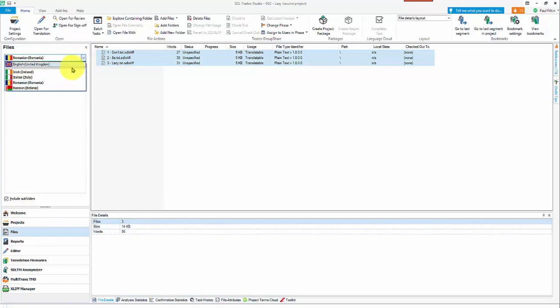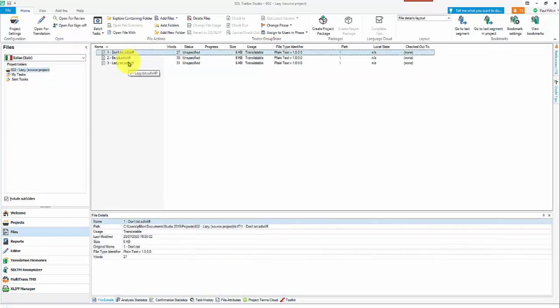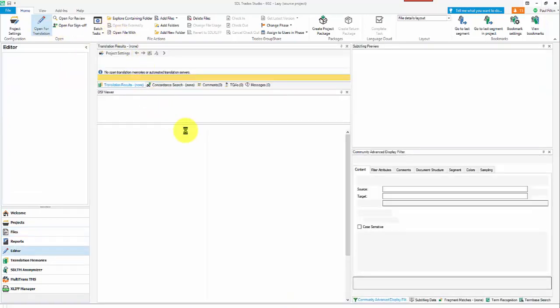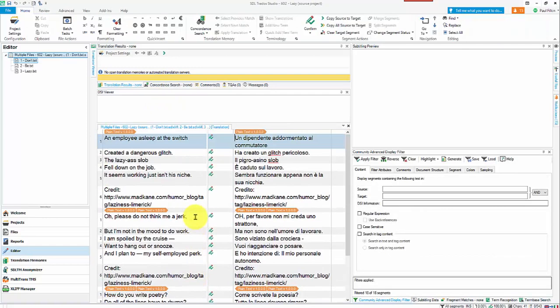And if we pick, let's say, the Italian, these should be all translated, and indeed they are. So we're all good to go. So that seemed to work.